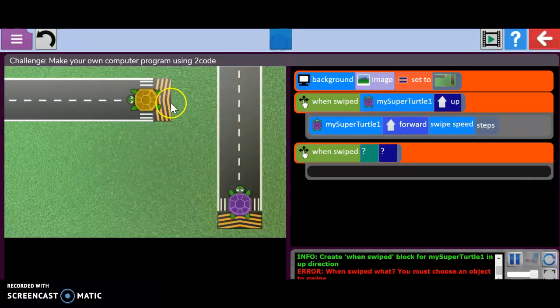Now let's quickly go back. You can see that my yellow turtle is facing to the left. So I'm not going to swipe up on my yellow turtle. I want to swipe it in the direction of where I would like it to move, so it's easy to remember. So I'm going to swipe it to the left, and then I'm also going to program it so it moves to the left as well.